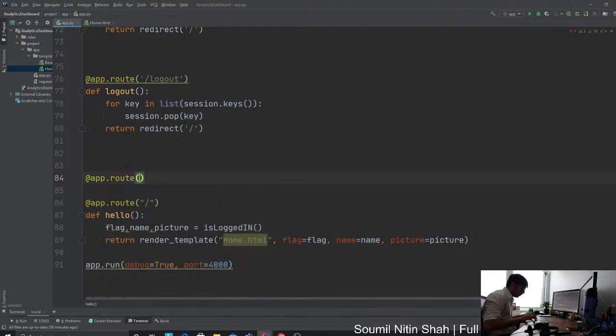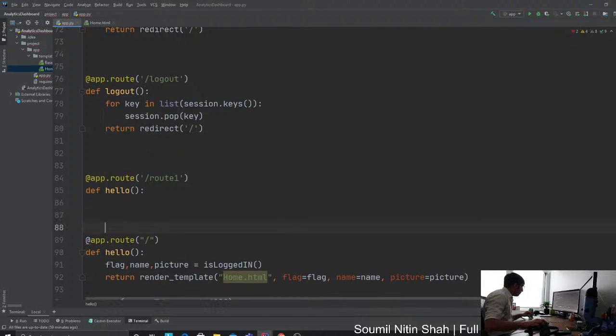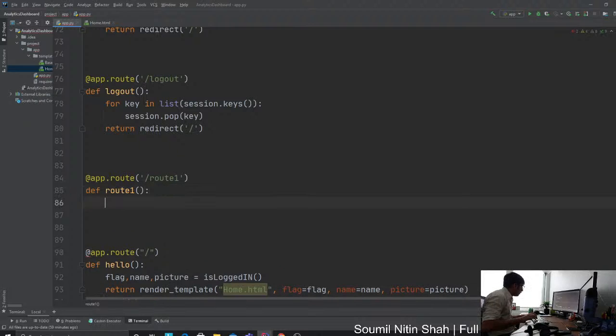So app.route, this is what we would call an API, whatever. No, don't call it backend. Let's give it a meaningful name. Route 1. Okay, let's give it route 1. So here, what you want to do is basically grab the data, right? So that data that you are seeing on the front end would come from here.